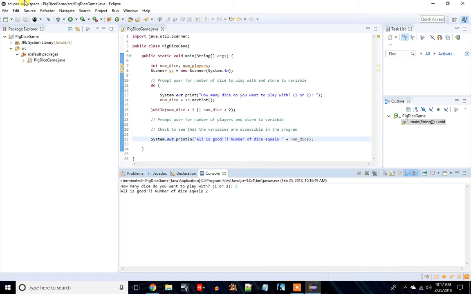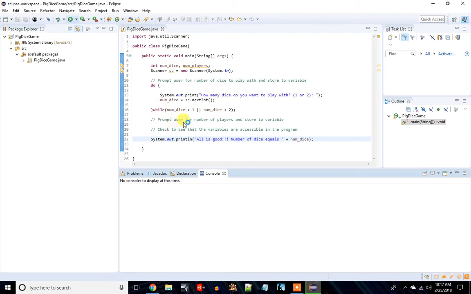Let's rerun this, and it says all is good. That means I'm outside of my loop. I ended the program. So let's type a 1, make sure that it works with a 1.